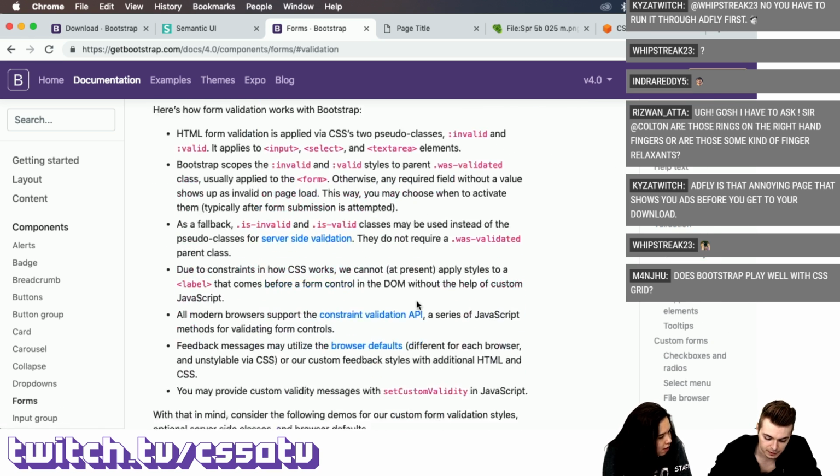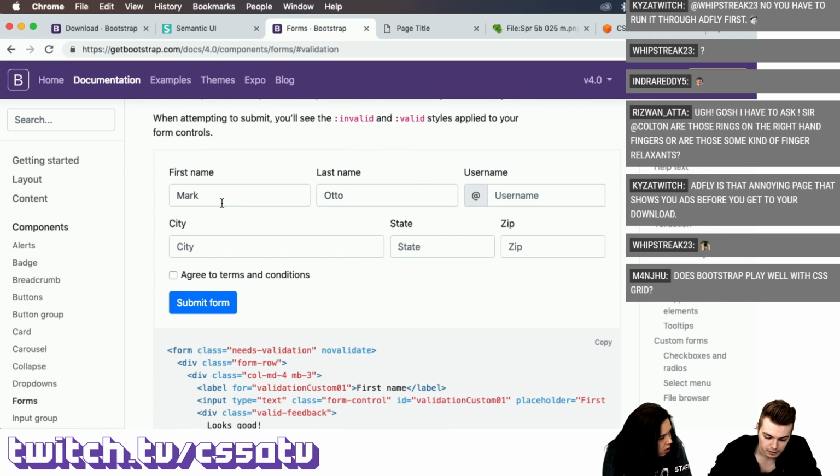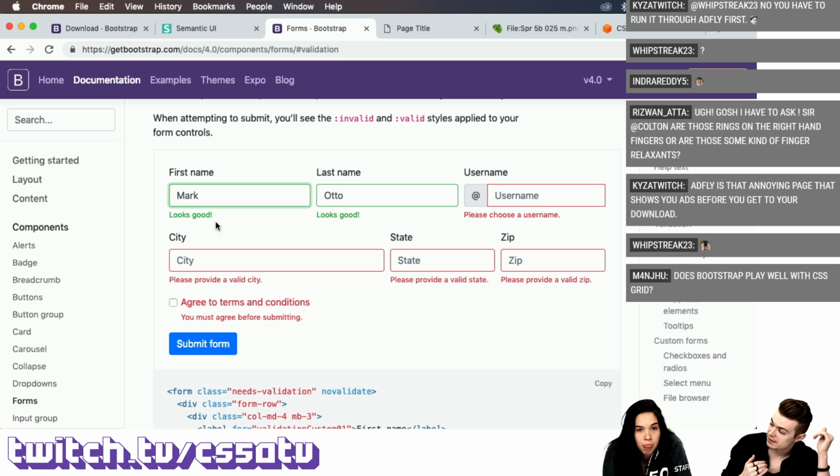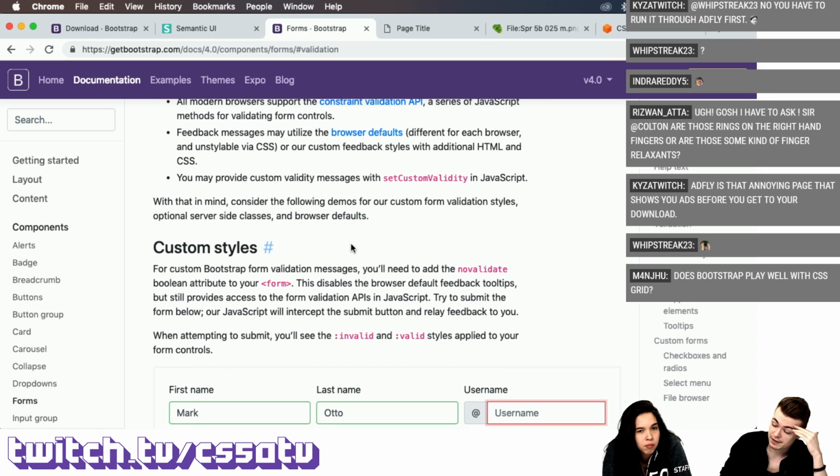Oh, validation. Yeah, here we go. So when you submit the form, you can see that it sort of adds some elements below all of your fields here where things look okay or things don't look okay, or you're missing data or it doesn't follow the right validation. You have the ability to add valid and invalid styles to your elements.